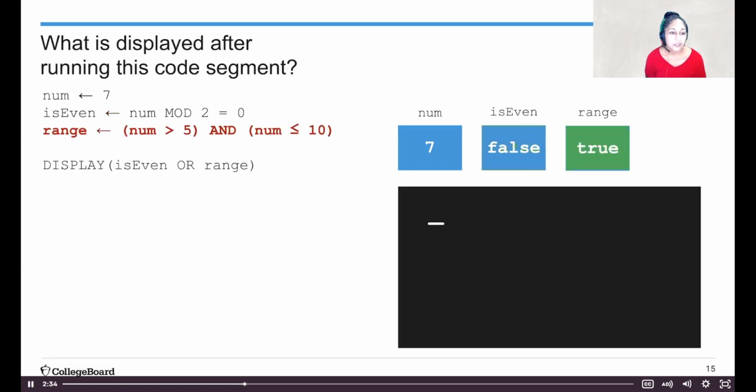Range is then going to check whether or not num is greater than 5 and num is less than or equal to 10. So I'm trying to see whether or not this number is between 5 and 10 basically. In this case, I have to make sure to look for whether or not both of these conditions are true. So num, again, is the value 7. 7 is greater than 5, so that comes up true. When I look at the second condition, num less than or equal to 10, 7 is less than 10, so that is true. So as a result, the entire Boolean expression is going to give me true, which is then stored inside of range.